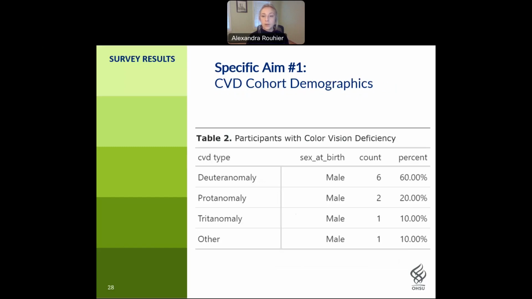Among the 10 CBD participants, 60% reported a diagnosis of deuteranomaly, a form of anomalous trichromacy that affects the red cone. As this is the most commonly diagnosed color deficiency, it makes sense that most of our participants with CBD reported having this type.